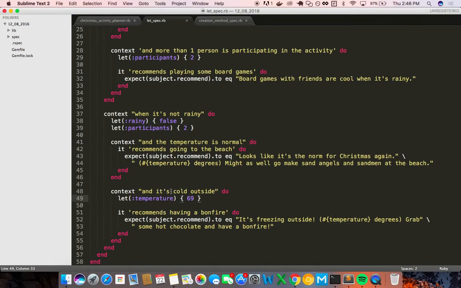In our spec, our context for when it's not rainy and when it's cold outside, our activity planner recommends a bonfire for us. Lets us know that it's freezing outside, tells us how cold it is, and tells us to go grab some hot chocolate and have a bonfire.